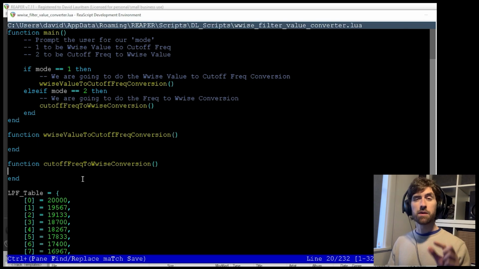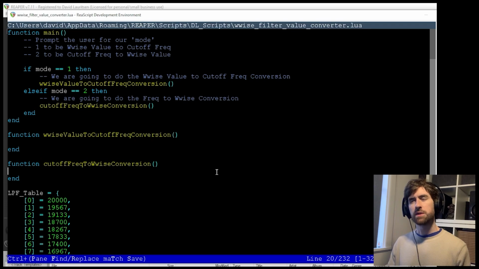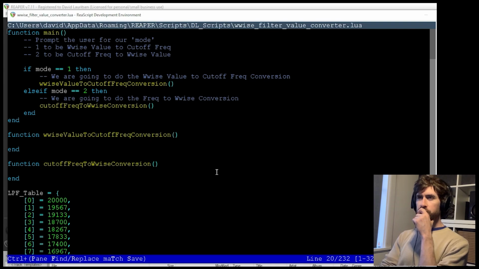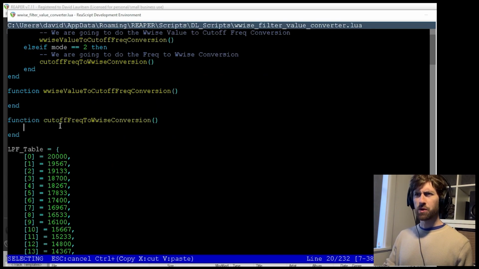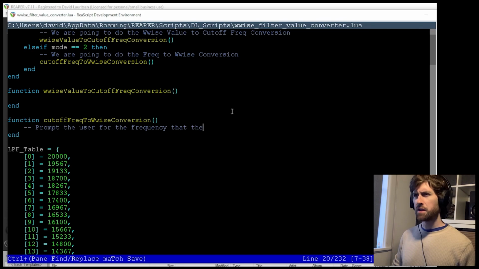All right, so we're going to start with a more difficult one first, which is this. Frequency to wise conversion. But we'll talk about how we're going to do both before we get into the nitty-gritty. But starting with the more difficult one. All right. So we will prompt the user for the frequency that they are searching for.